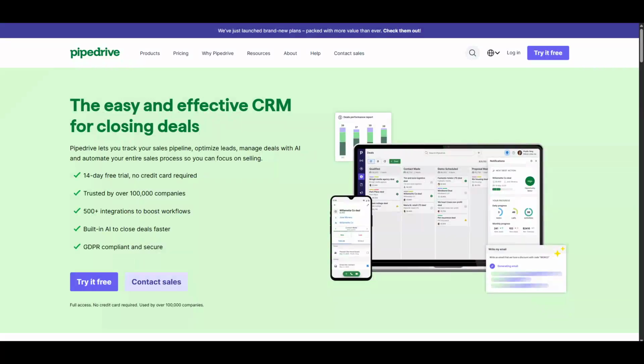In today's video, I'm going to teach you how to edit admin user permissions in Pipedrive. Whether you're a new admin or just looking to refine your team's access, this guide will help you quickly navigate the Pipedrive interface and manage permissions effectively.